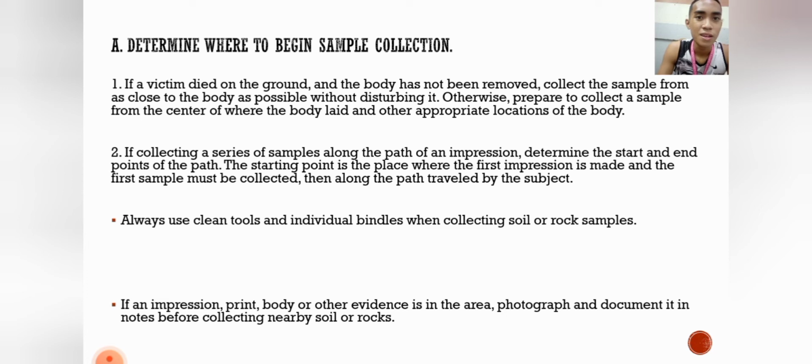In determining where to begin the sample collection: number 1, if a victim died on the ground and the body has not been removed, first of all, collect the sample from as close to the body as possible without disturbing it. Otherwise, prepare to collect a sample from the center of where the body laid and other appropriate locations of the body. So you take the sample at the center of the body.